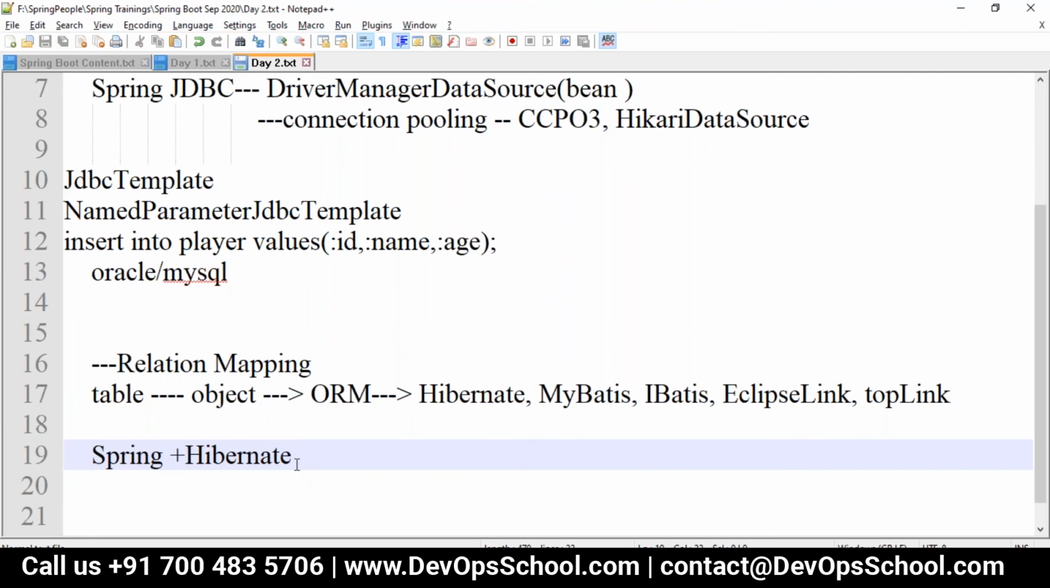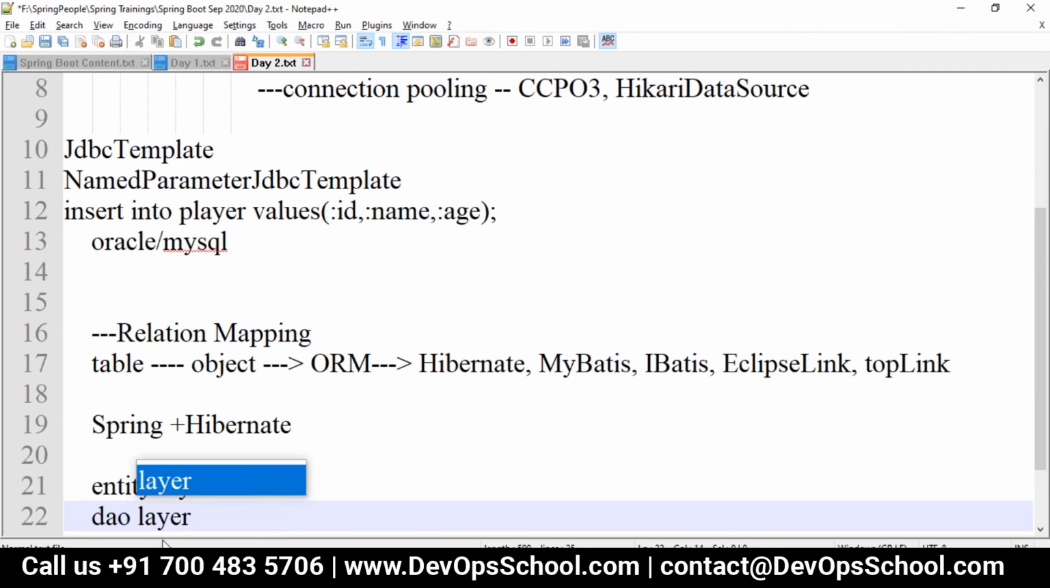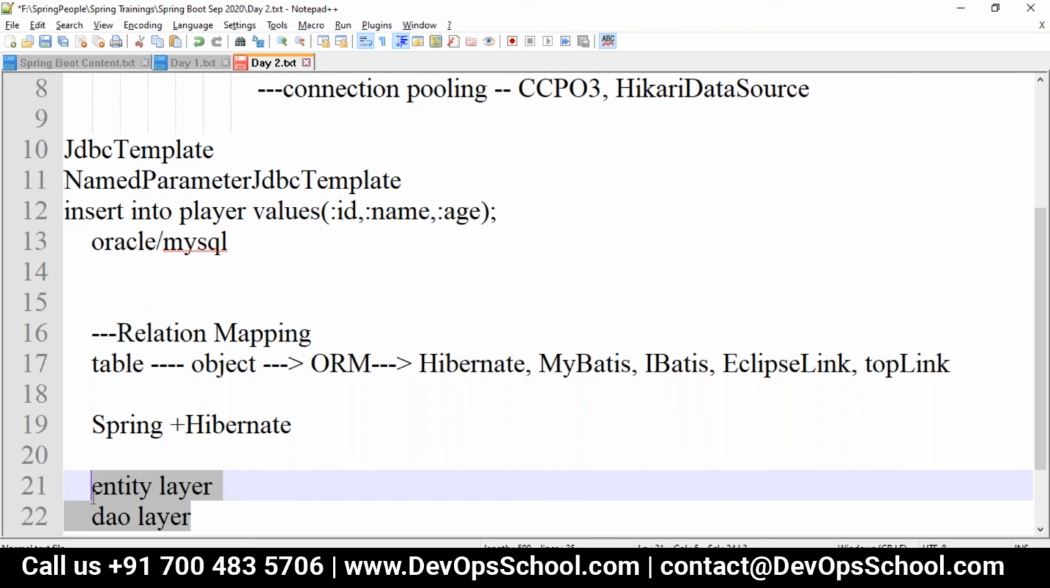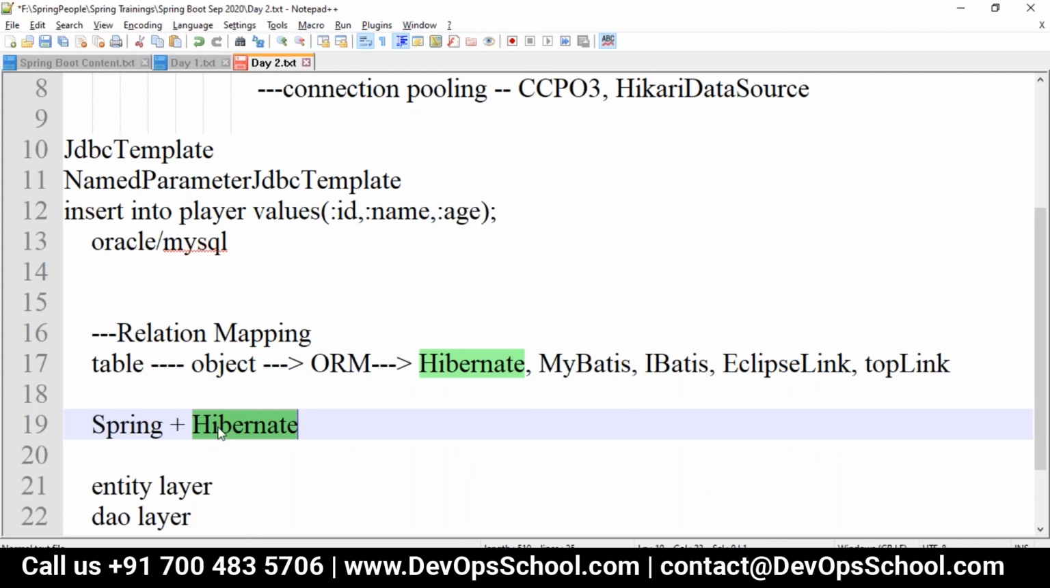Basically, Hibernate gives an idea of two layers in our project. The first layer is the entity layer, which is actually a POJO layer, but which represents your table, and the DAO layer. In the DAO layer, we write the Hibernate code. But to give the database connections to our database, we are using Spring here. Now we are integrating the Spring framework with the Hibernate framework. How will we integrate it?